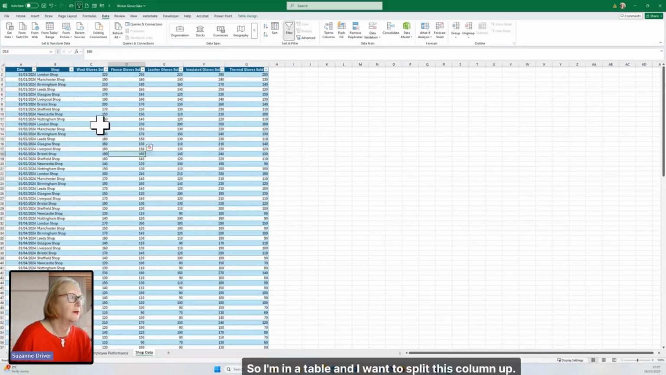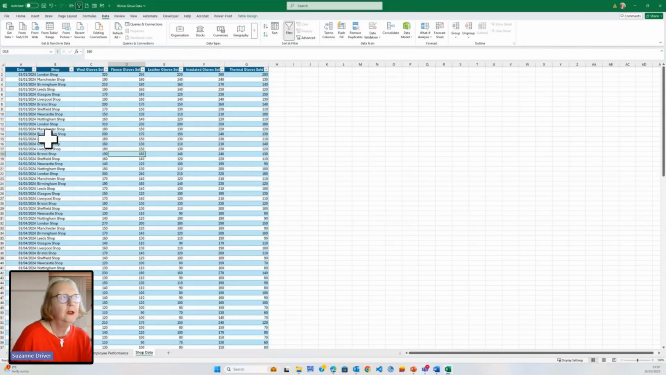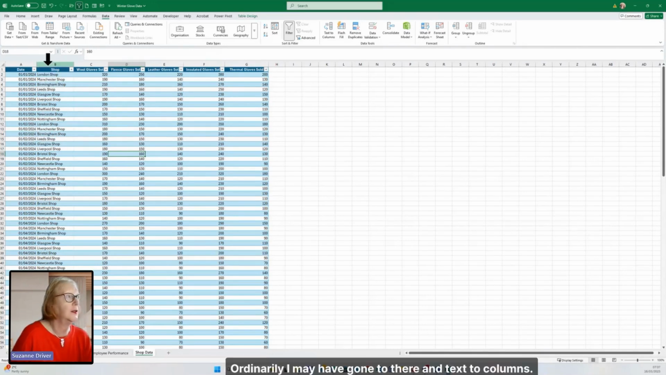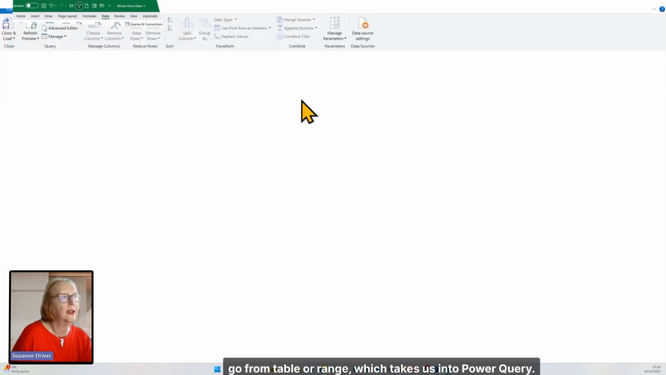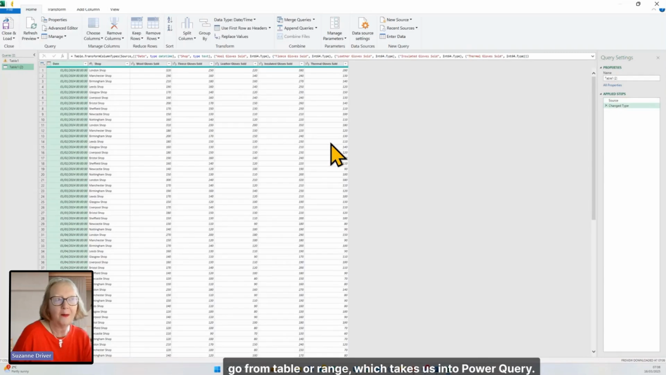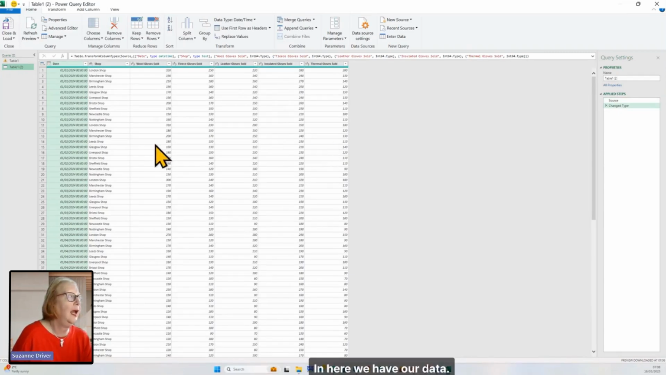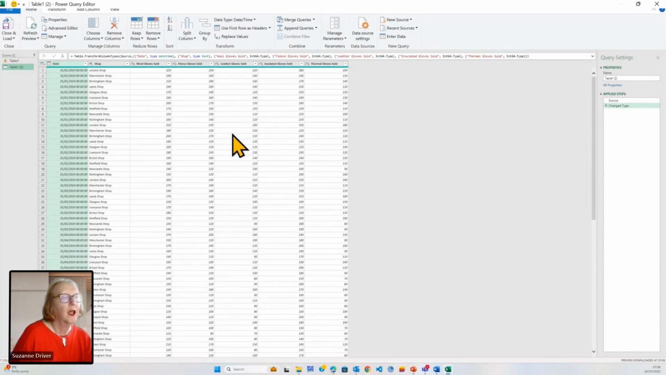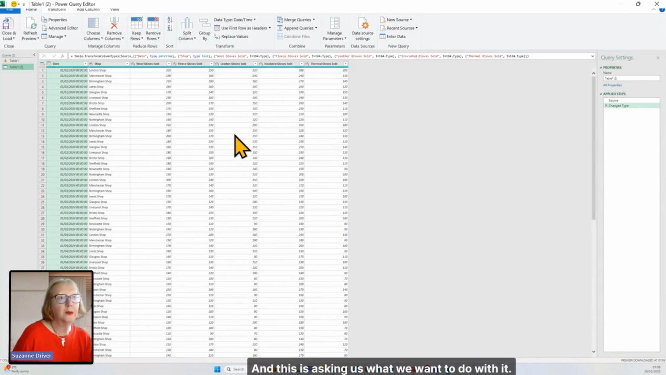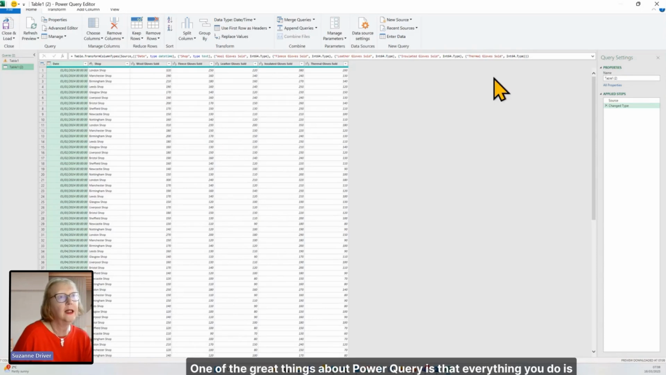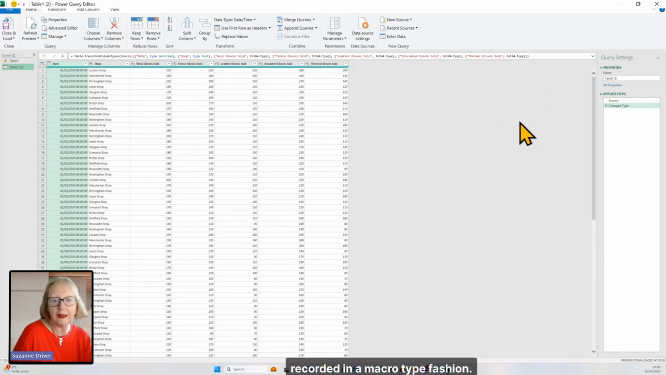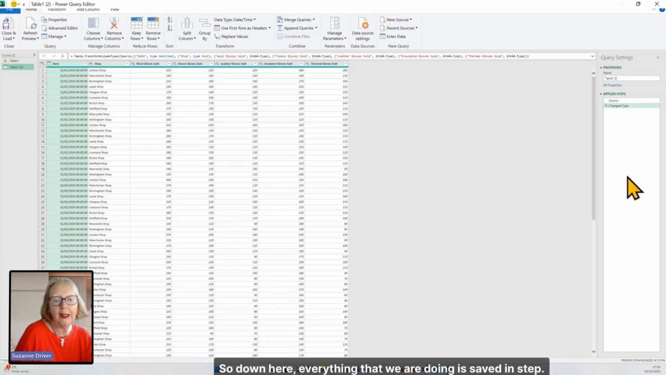So I'm in a table and I want to split this column up. Ordinarily, I may have gone to Text to Columns, but what we're going to do is go to the Data ribbon and go From Table or Range, which takes us into Power Query. In here, we have our data, and this is asking us what we want to do with it. One of the great things about Power Query is that everything you do is recorded in a macro-type fashion. Down here, everything that we are doing is saved in steps.